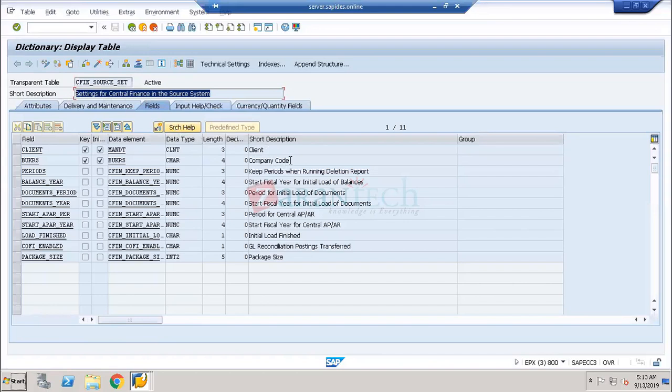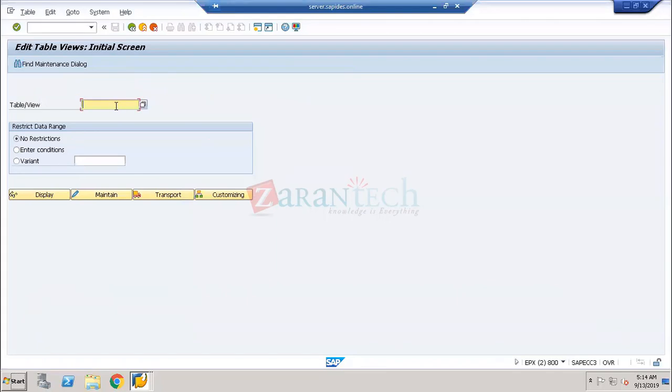That is, the company code, the period to keep when running the deletion report, the fiscal start year for the initial load of the balances, the period for the initial load document, and the start year for the initial load document. These are the fields we are going to be updating. So copy this table, go to SM30 and give the same table over here.